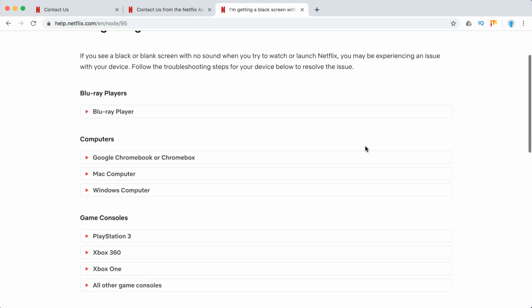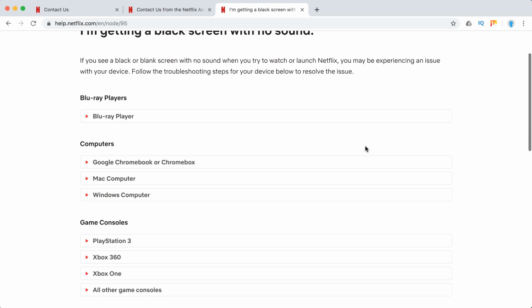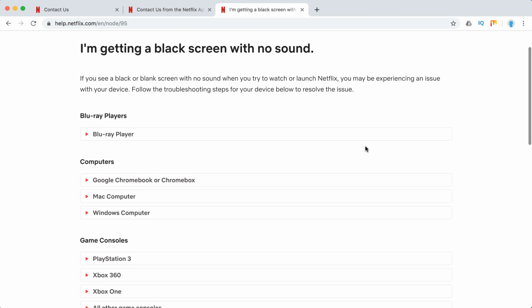So basically, in very short, if you have just a black screen with sound, there can be two solutions. First, just restart your device. Second, check your hardware connection, like HDMI cables. Try another HDMI cable, check that it's connected well, check another HDMI port, and stuff like that. Try the HDMI cable on another device. So that solves the issue.